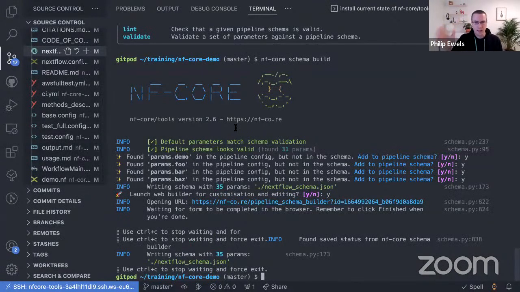And again, this works for any Nextflow pipeline. It doesn't have to be nf-core. You can do these with the example scripts you were doing with the past couple of days. You still just do the nf-core schema build.